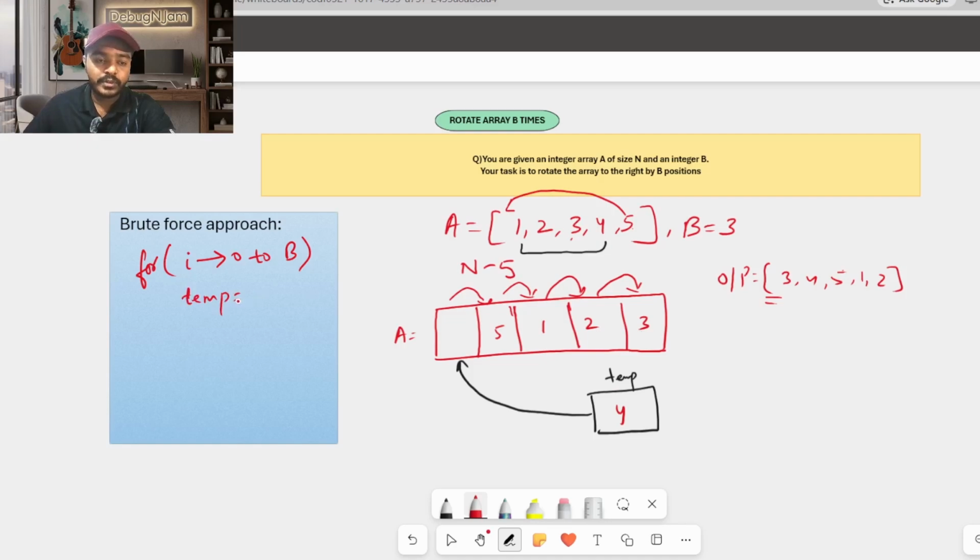So temp will be stored in the temp variable. I'll be storing my last element, which is n minus 1. Hope this is making sense, because n minus 1 is my last index element. I'm storing it here, right? I just told. Now, what is the third step?